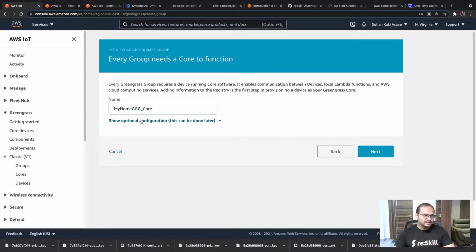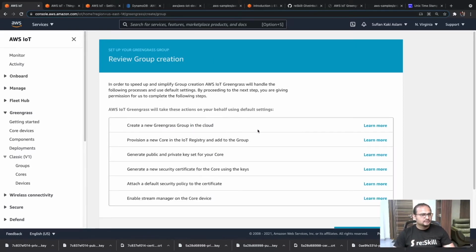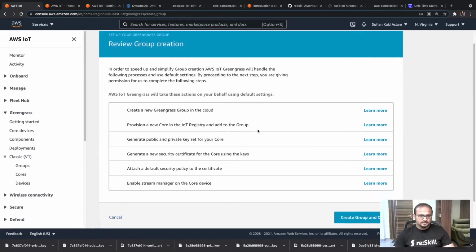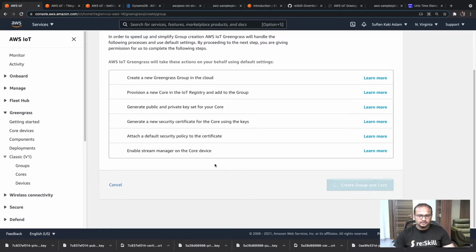The group name is my home triple G. The core device's name will be my home triple G core. This is also one of the IoT devices. So once we complete all these steps, my home triple G core will become one of the things in the manage tab. Okay, I'll click on next. Now it will create the group and provision all of those things, and click create group and core.